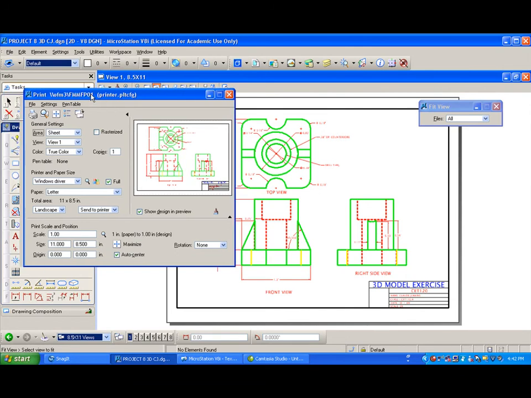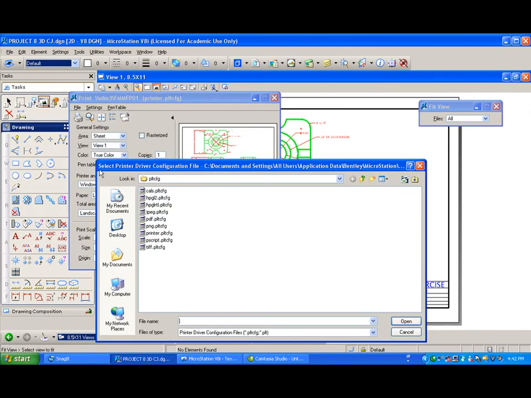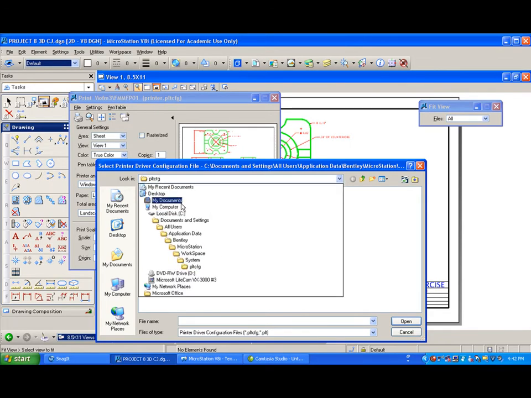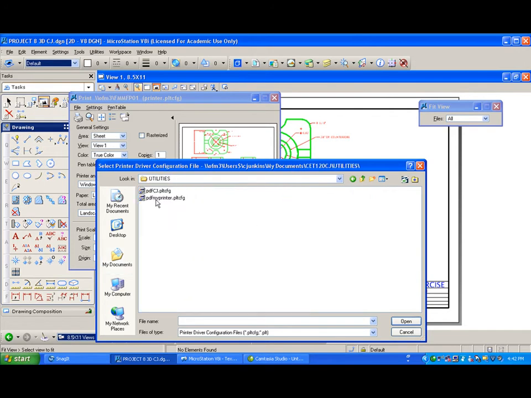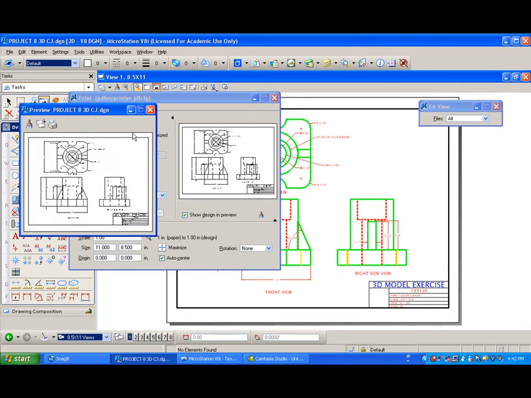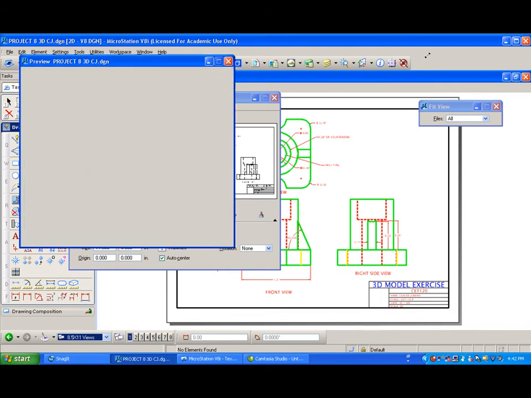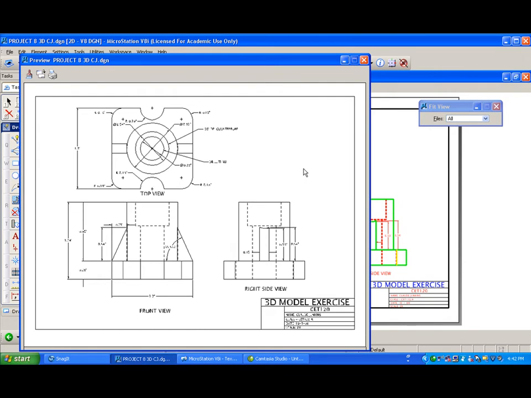There we go. A little slow today. I'll do a File, select Bentley driver, and go to my utility directory. There's my printer. We're going to go to Pen Table, Attach. There's my pens. I'll take a quick look at it before I print it out to a PDF. Make sure everything looks kind of okay. Looks good. I think we've got everything.